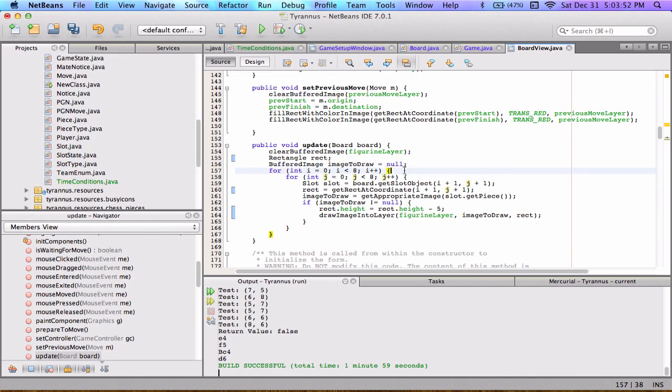So, we have 2 nested for loops, which you'll see all the time throughout this program, because of course we have a 2-dimensional array of 64 slots. So the way we iterate through it is we say, basically run this 8 times and run this 8 times. And I use I and J. I'm not sure, I could use X and Y. But so we ask the board for the slot at this coordinate, and then we call this function get the rectangle at coordinate, which is the same coordinate, the one we're on.